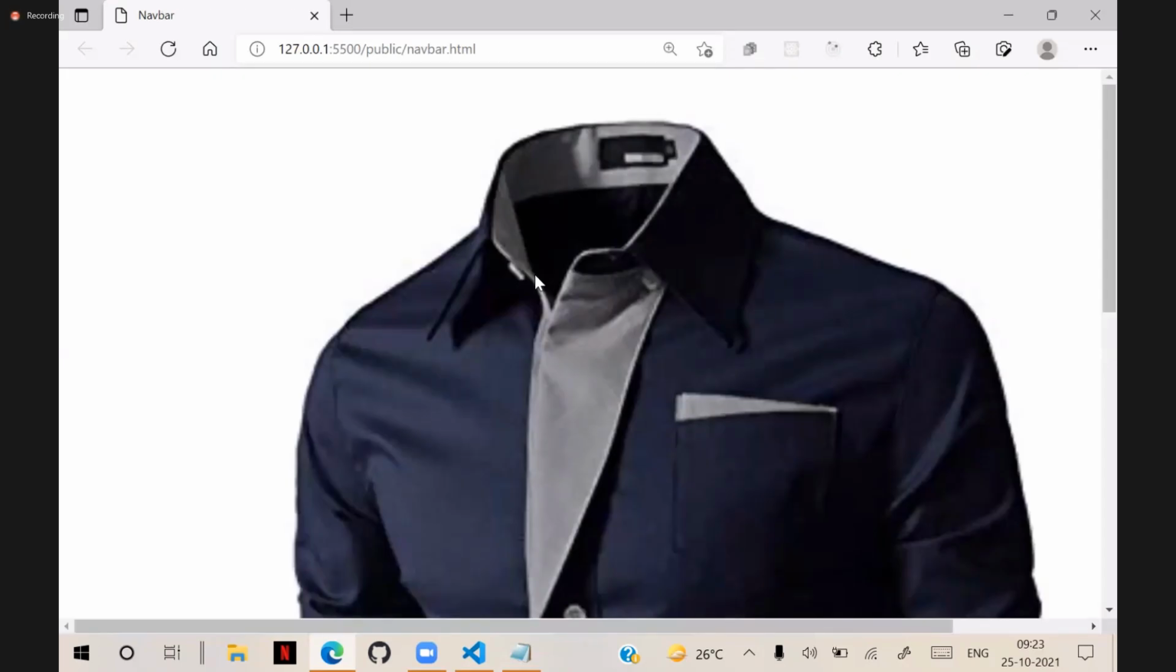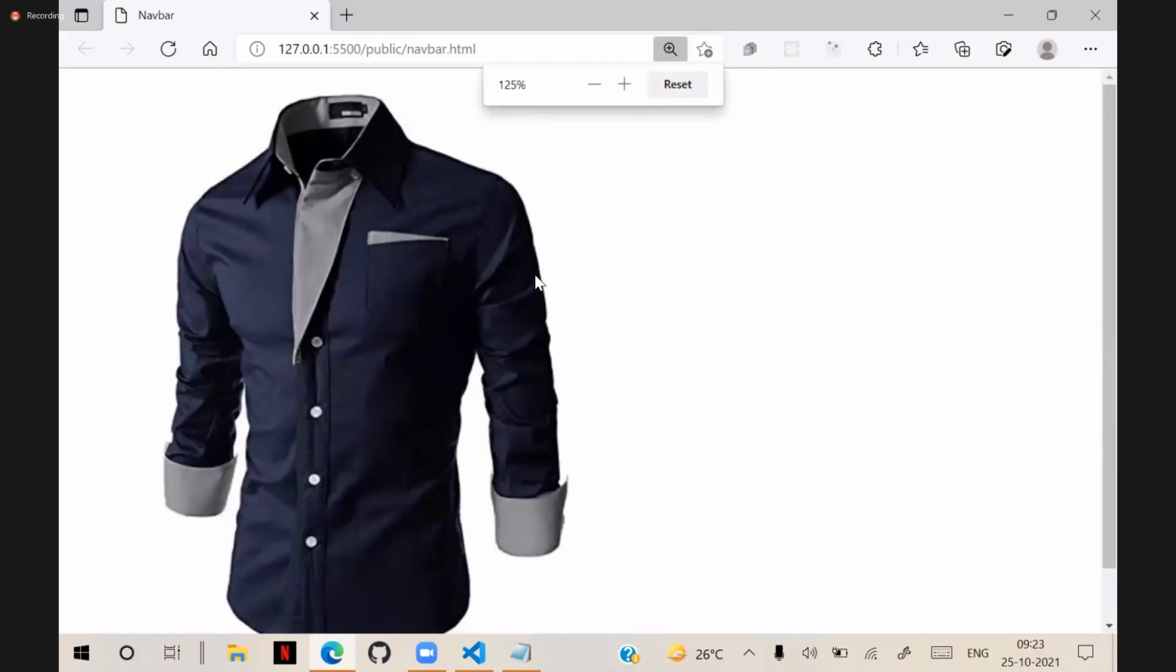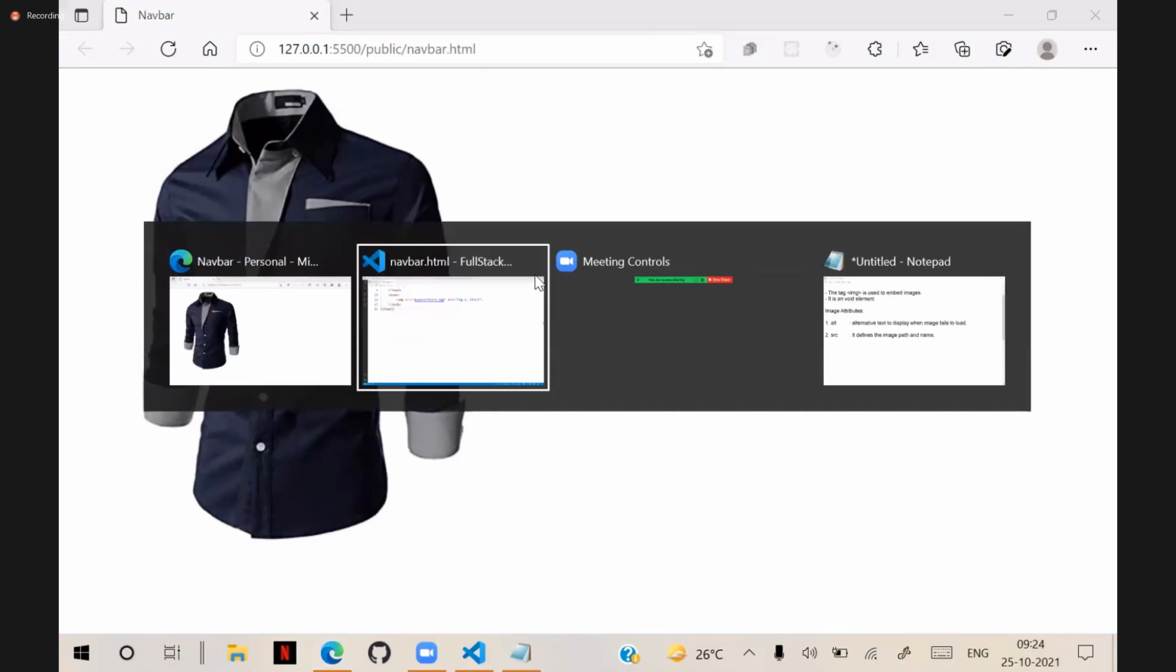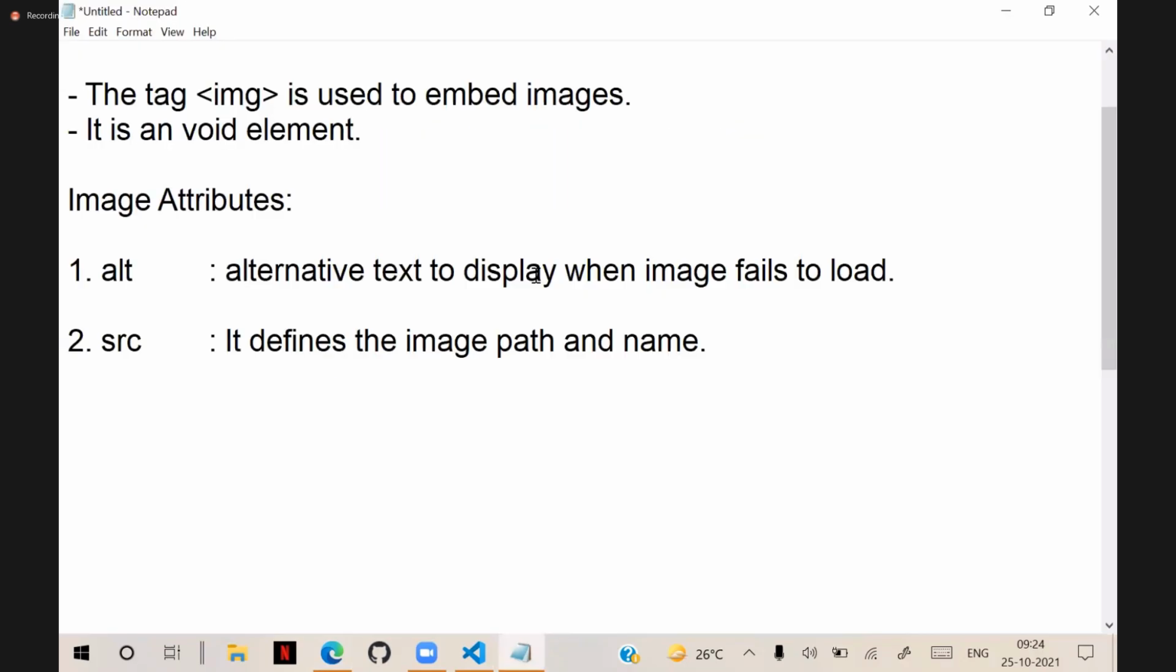And you can see in the page, the image is displayed. This is the actual size of that image. To adjust the image size, general attributes you know already. What is it? We can give width and height. Width and height, these are common.